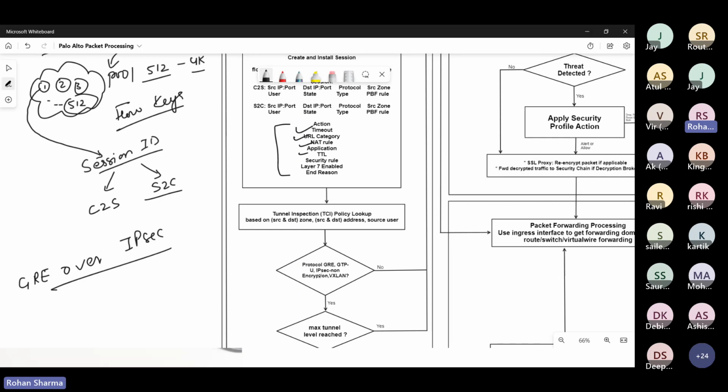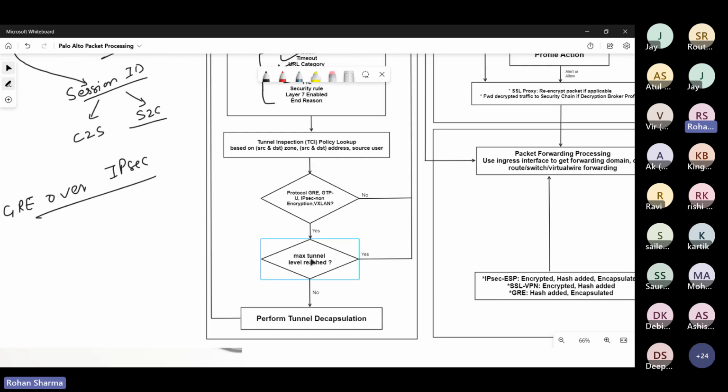If you have configured the tunnel inspection policy, it will check your protocol. Then it will check whether the maximum level of decapsulation has been reached. If not, it will perform the tunnel decapsulation and send the packet back to the first stage, zone protection check, user ID check, and all that stuff. Once the maximum level is reached, so in our case, this is the SYN packet, not a tunnel packet.